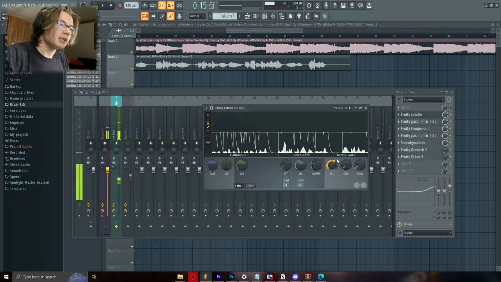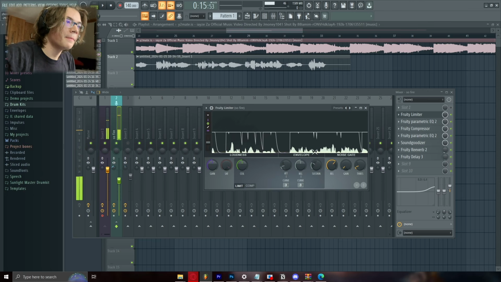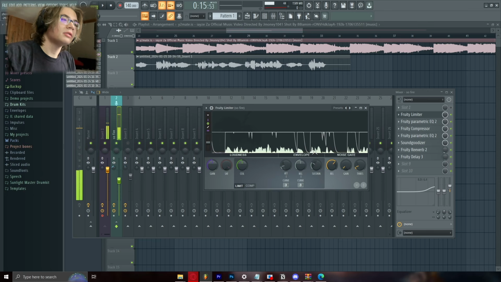So the way that it works is when there is static below a certain point, it's gonna completely turn the signal to zero.